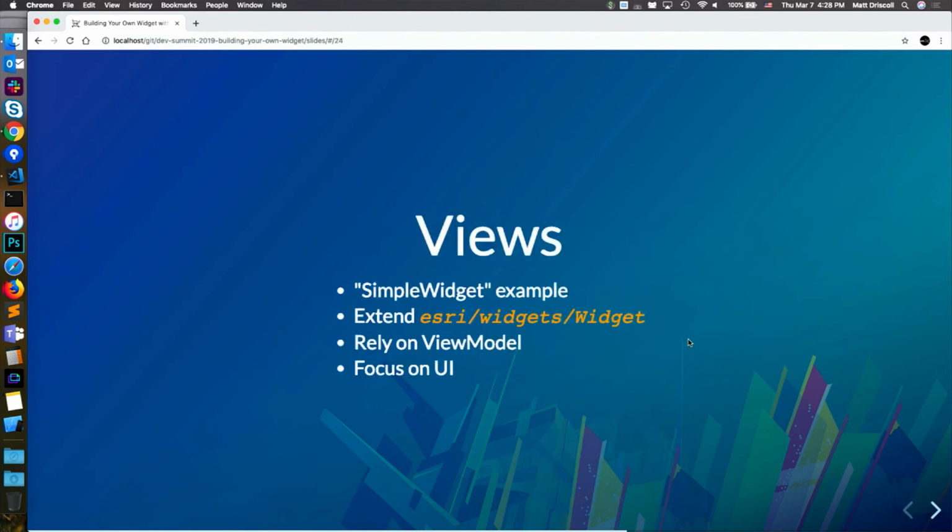So what you just saw was a view. That's a simple widget example. It extended the widget class. Ideally, we want to rely on a view model. So we would separate logic and presentation. And in the view, you would focus on user interface and not some of the logic stuff.